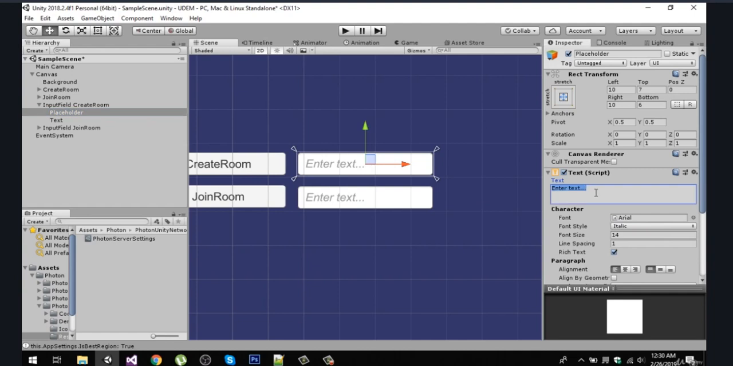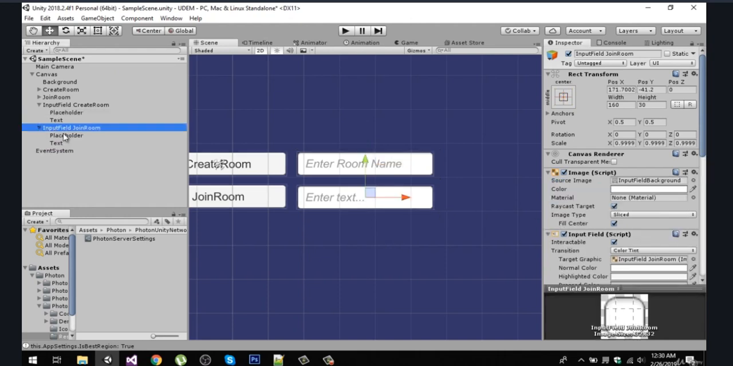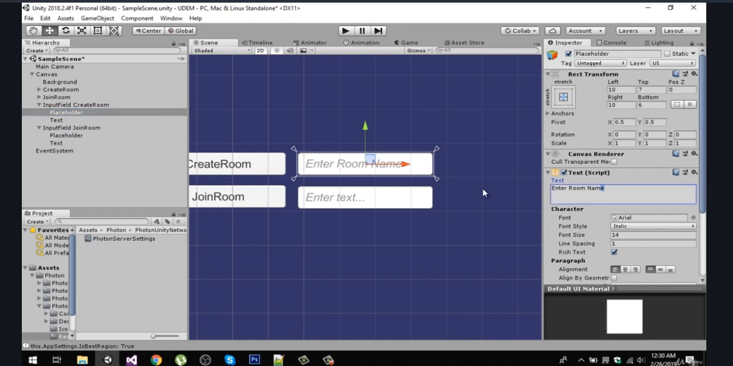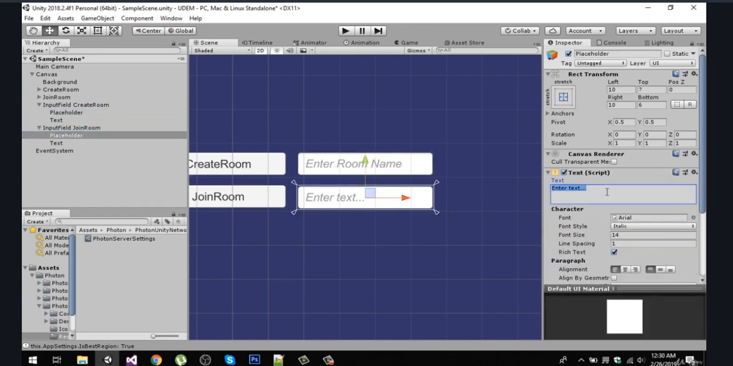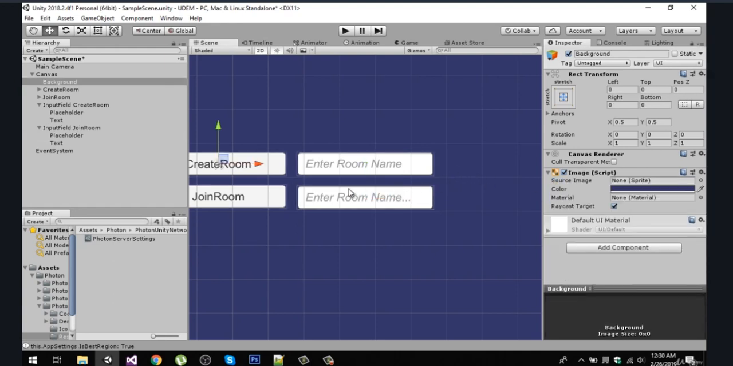So let's say enter room name, and the same thing is going to be for the input field join room placeholder. Let's put three dots.